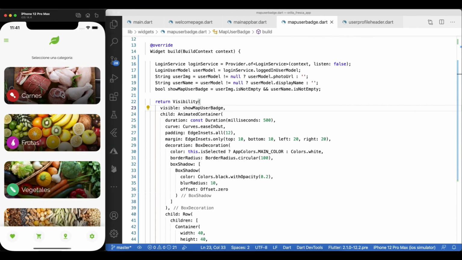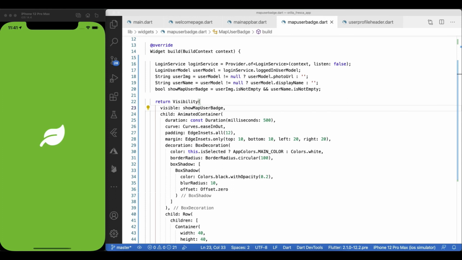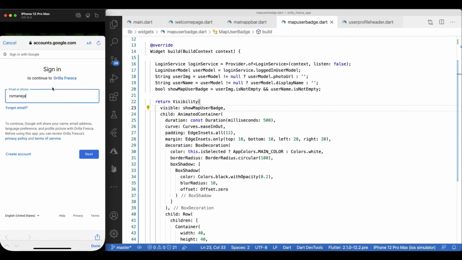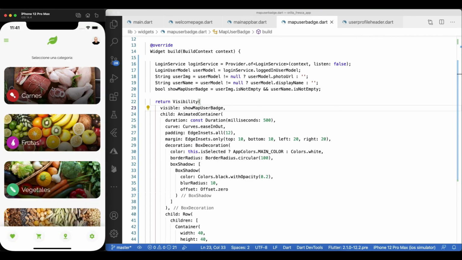Access the app anonymously. There you go. The logic kicks in so as not to show the map user badge widget. Run it again, now going through the sign-in workflow. Awesome.